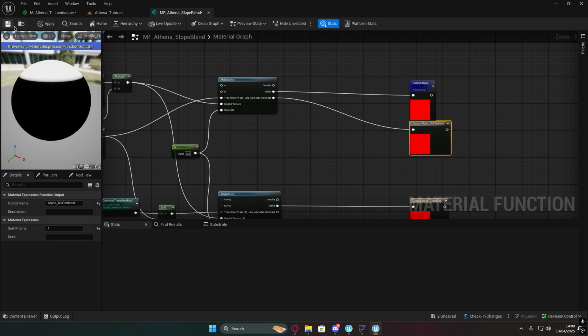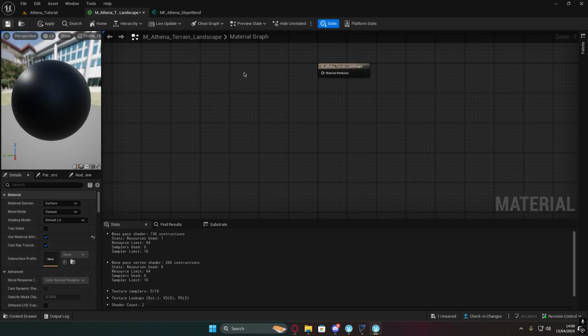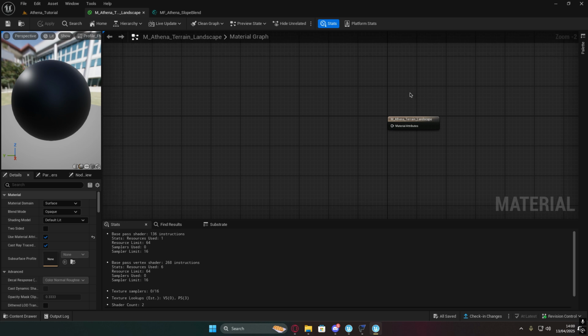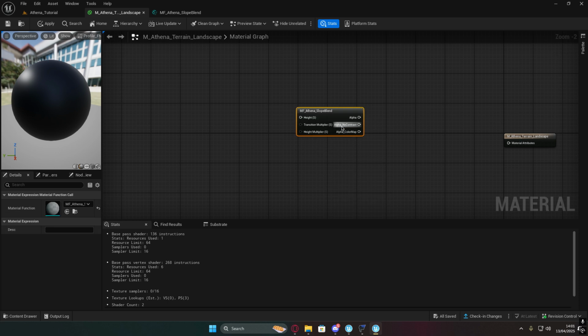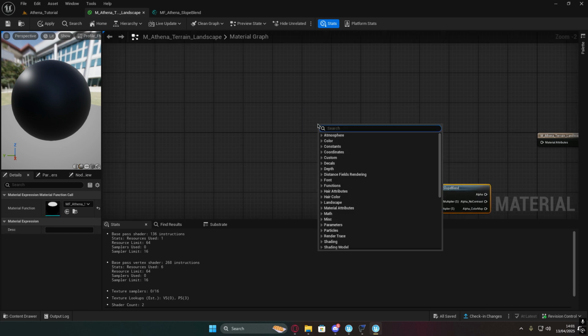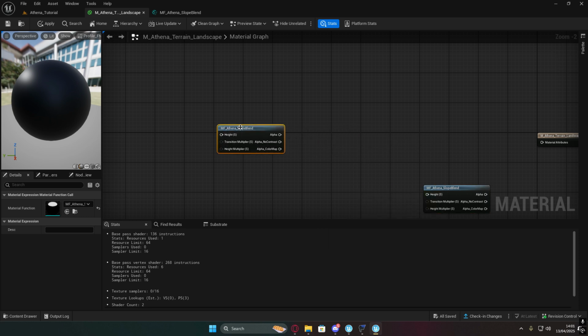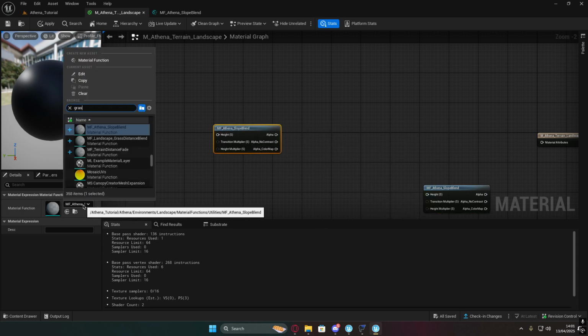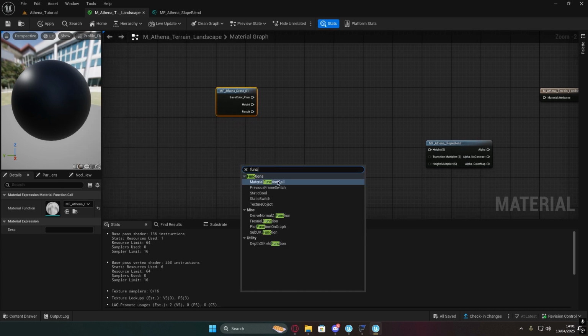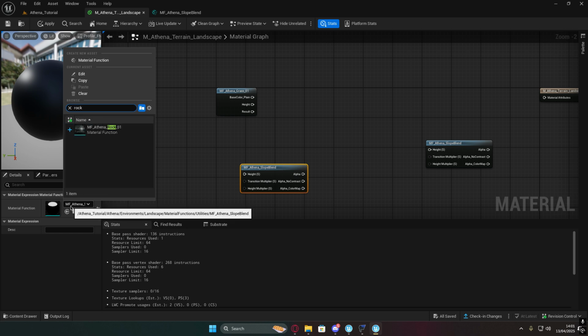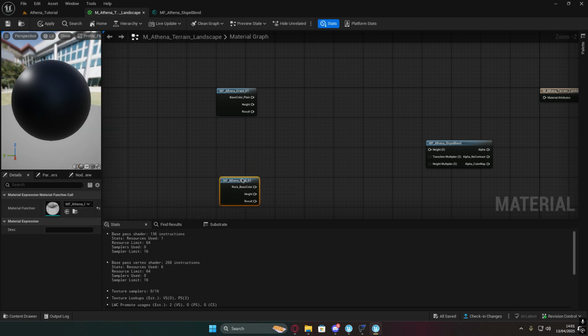slope blend. And now we will use our landscape material, we will create our test landscape material in the main one. So we're going to call the slope blend, we'll leave that over here for a minute. We're going to add another function call, and it will be for our grass material function here. And then we'll do another function call for our rock function here.